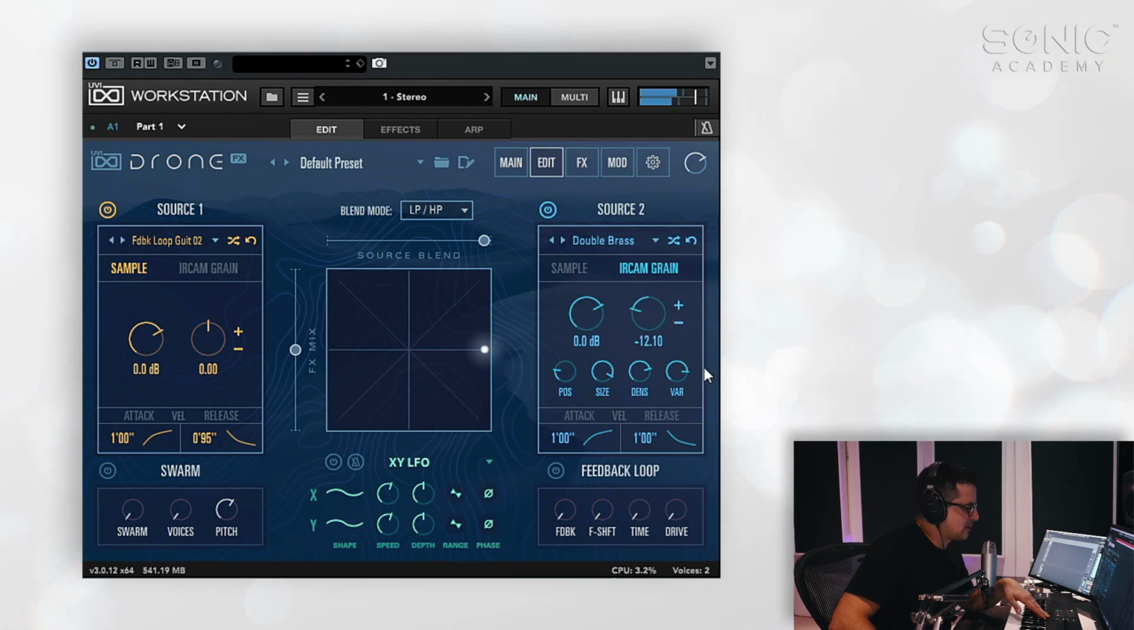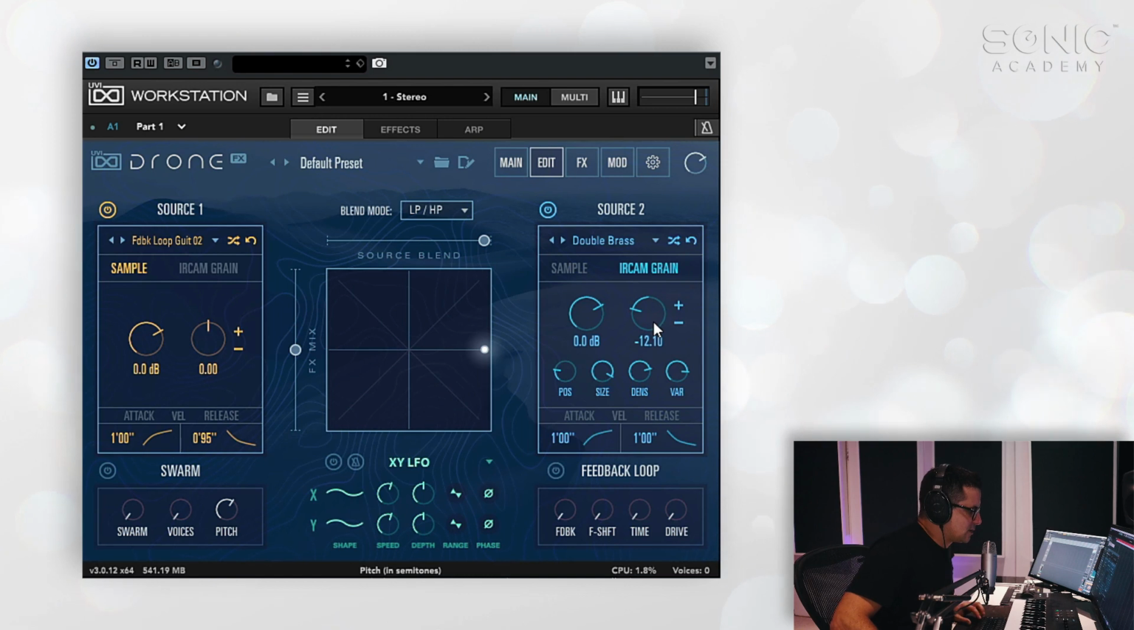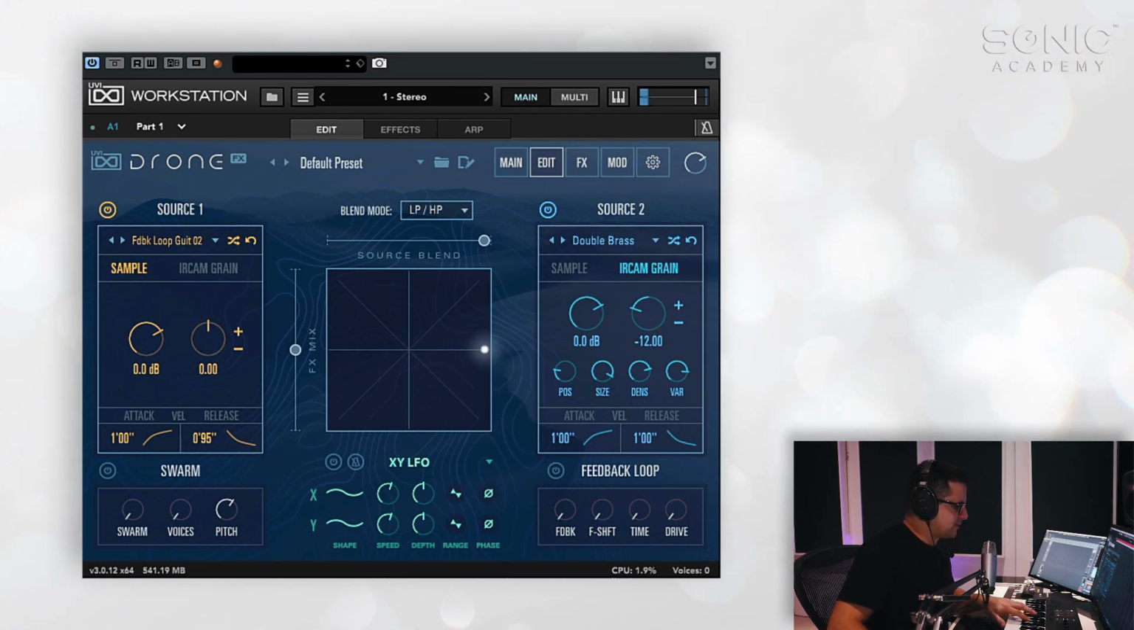The plus and the minus will do full octaves for you. We should be able to hold down Control, which will let you do fine adjustments if you can't get it quite right. So we're going to get exactly 12. There we go.